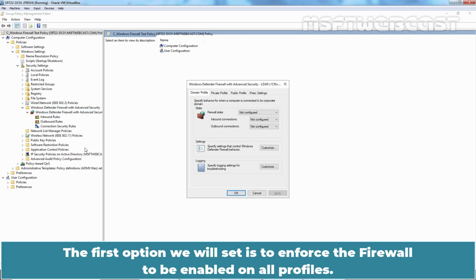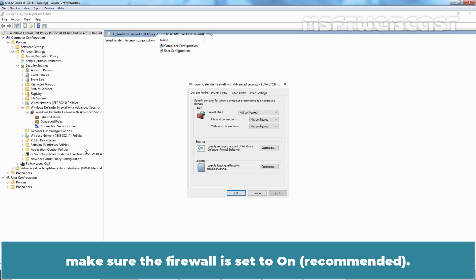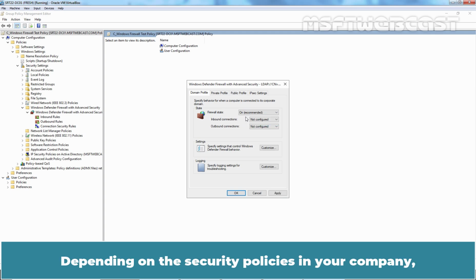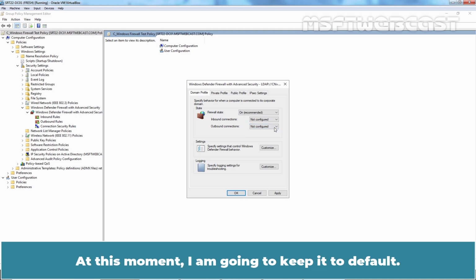The first option we will set is to enforce the firewall to be enabled on all profiles. On the first three tabs, Domain Profile, Private Profile and Public Profile, make sure the firewall is set to On (Recommended). Enabling on all is best practice. First, we will configure settings for the Domain Profile. Set firewall state to on. Depending on the security policies in your company, you can specify that all inbound connections are blocked by default and outbound connections are allowed. At this moment, I'm going to keep it to default.